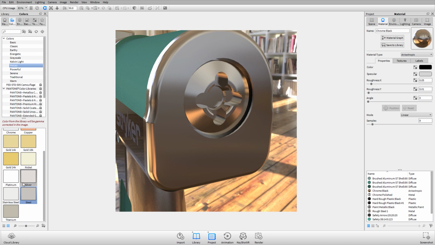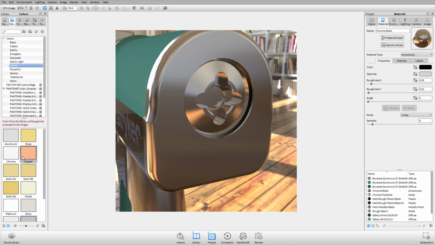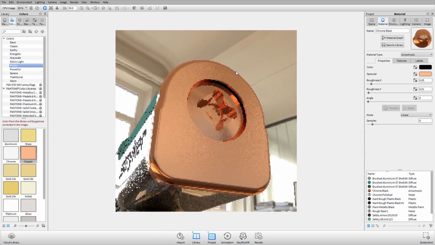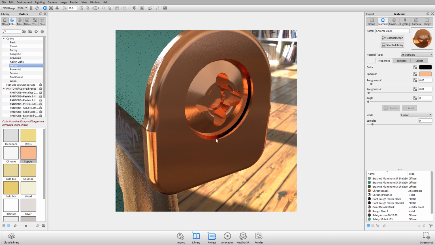This is our metal kind of reflections. So just so we can see it again like we did before, I'll throw on copper. So now we're getting these really, really nice bright reflections. This is where this material has some very unique properties.